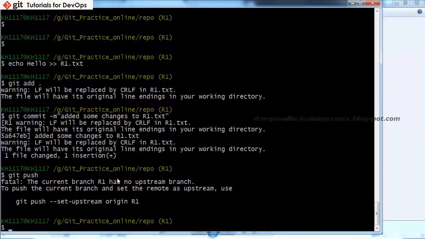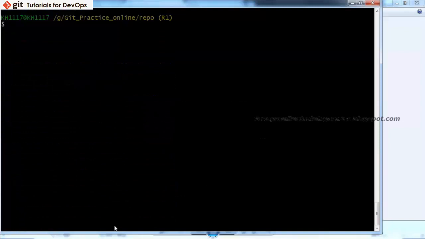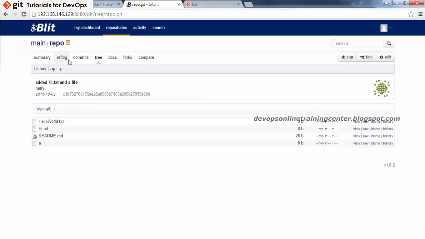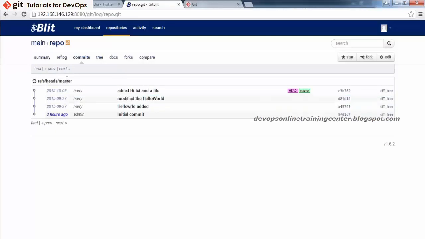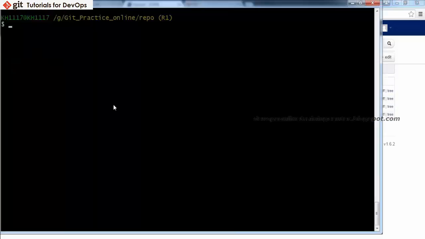Now I want to push this branch to my remote repository. If you look at my remote repository, I have only master here, guys. When you look at the commits and all, everything is in the master branch. So now I want to push the changes to my remote repository. So how do I push my branch changes to the remote repository? This branch is a local branch right now.